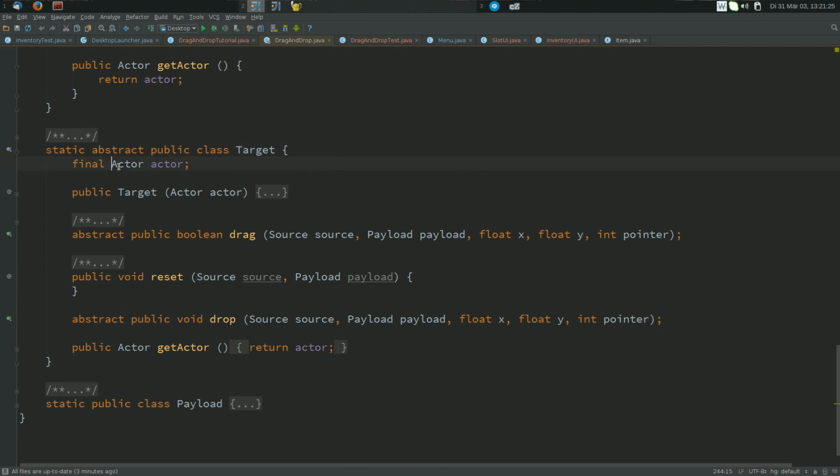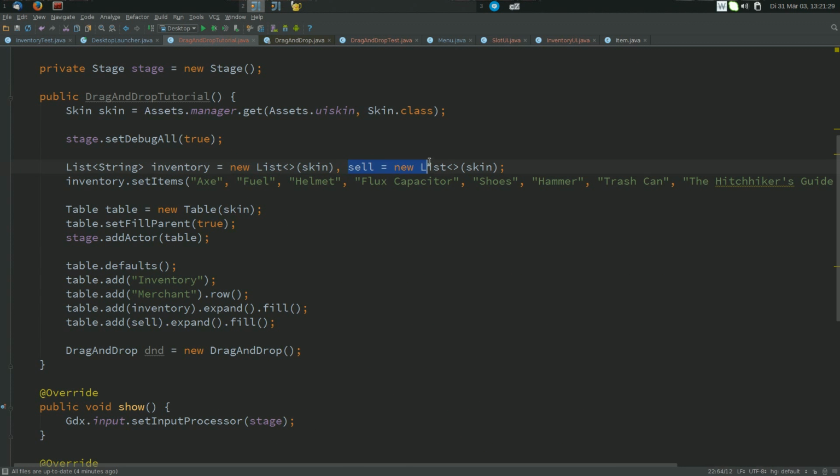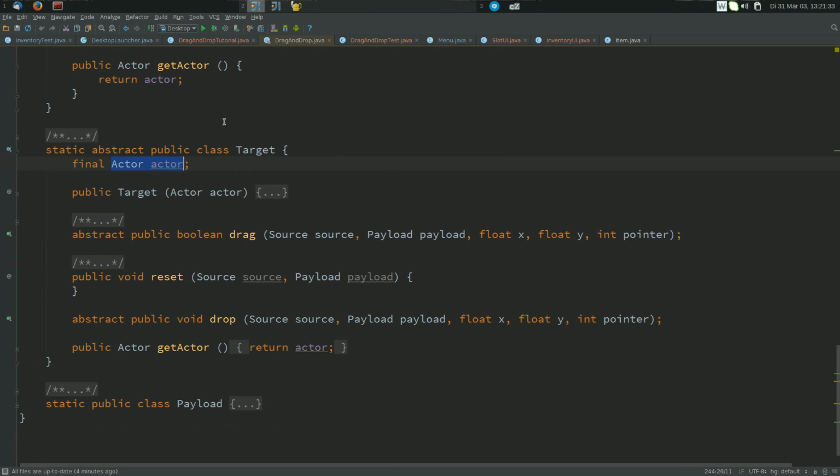In the target, it's pretty similar. Again, we have one actor that actually is the target. In this case, that would be the merchant's inventory, here called sell. I don't know why. I could also call it merchant, but it's called sell. And we override the drag method and the drop method. Optionally, we can also override the reset method, but we don't need to in our case.